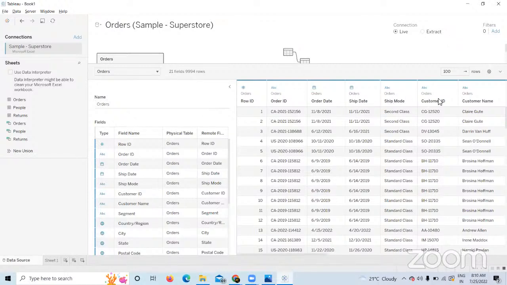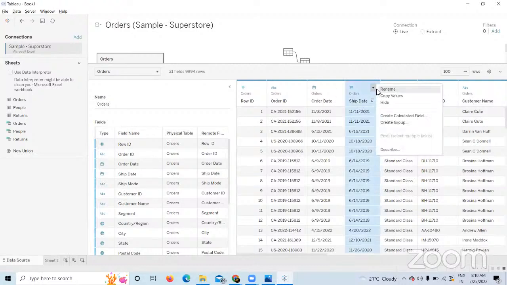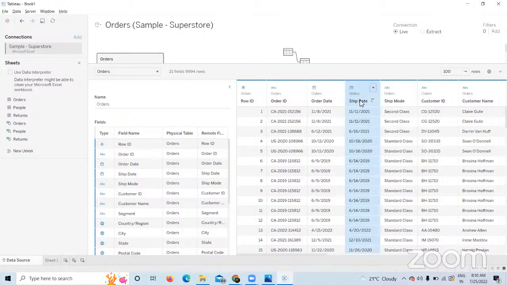Before that, here what am I doing? Here I have customer name, right? Or else I have ship date, right? I'm just renaming this ship date, guys. Either click on rename or double click here to rename this. I'm just giving it as ship. Ship date, I have renamed it as ship.